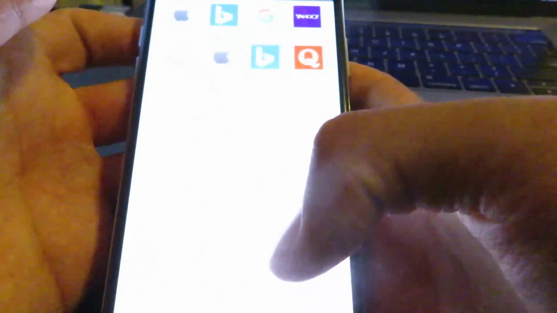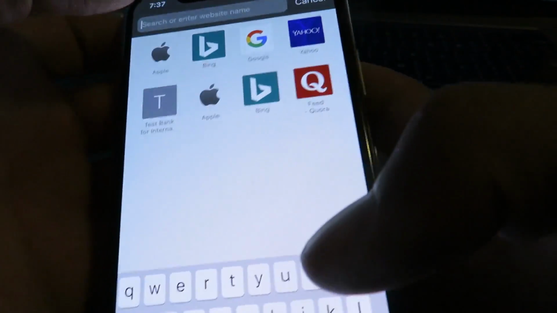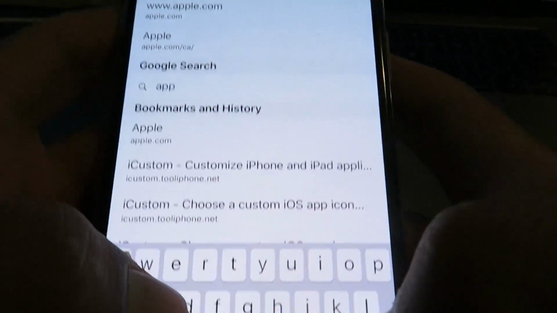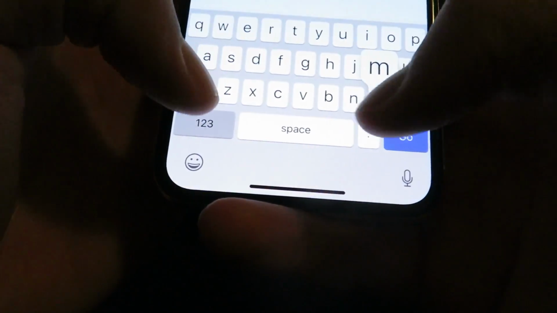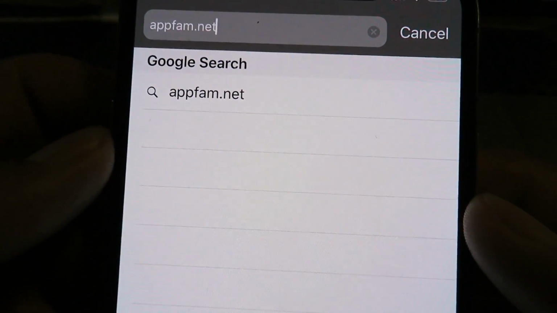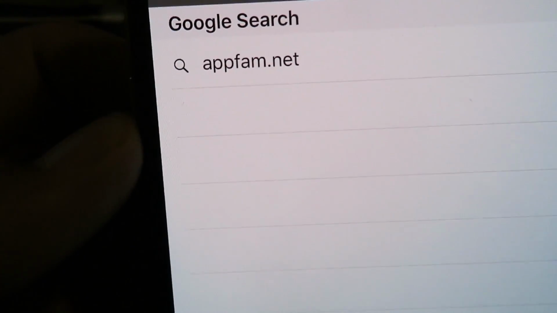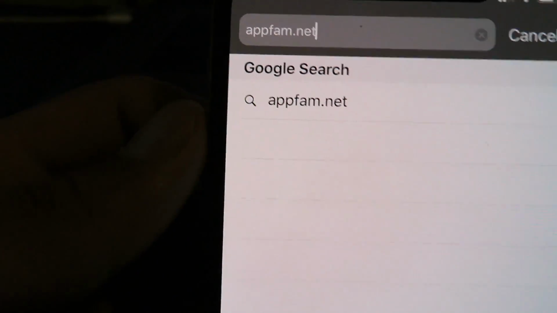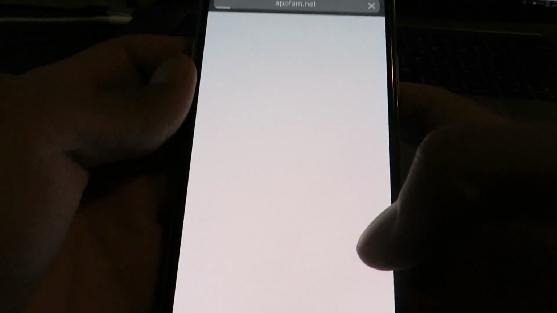once you got Safari open, you just want to go to the website, appfam.net. So, there's the website, guys, appfam.net, okay? So there you go, in case you can't see it. Just hold it up close there. Okay, so just click the go button once you type that in.